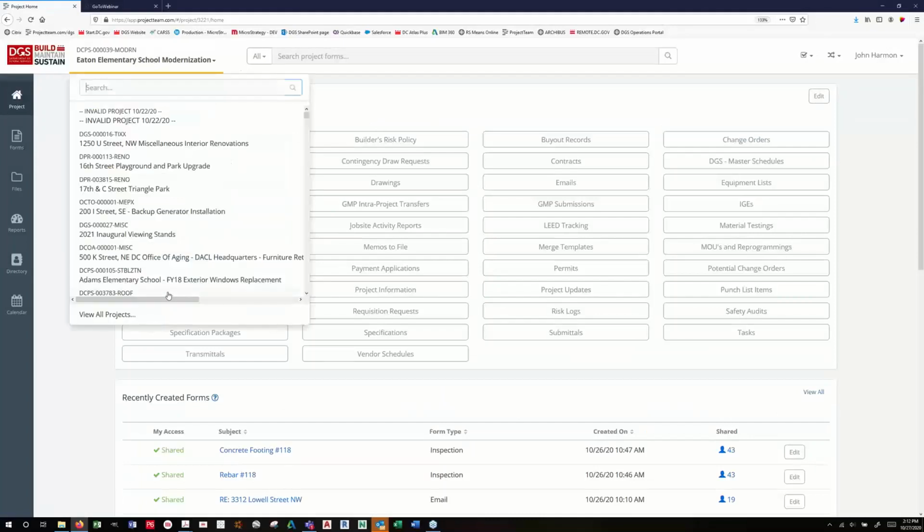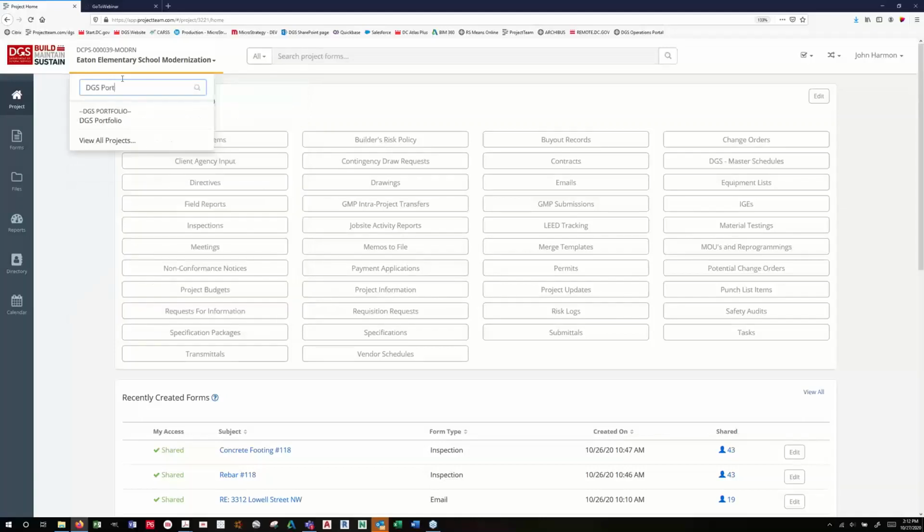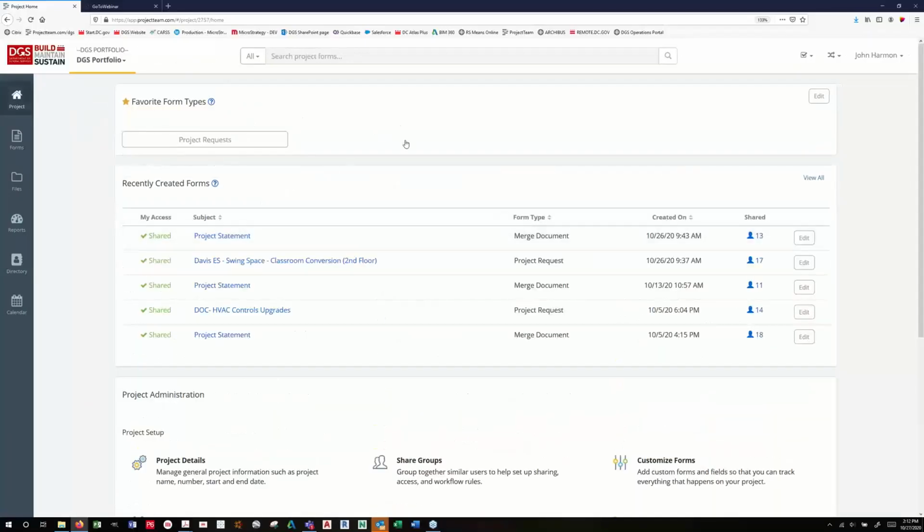And then you can always go to a different project just by coming up here and searching for another one or clicking on another one. So most of what we're doing first in our training is going to be in the DGS portfolio project. So I'm going to go ahead and go there. So now that I've clicked on a project name, I'm inside of a project, and you'd always be able to know where you're at just by looking back up here for the project name.